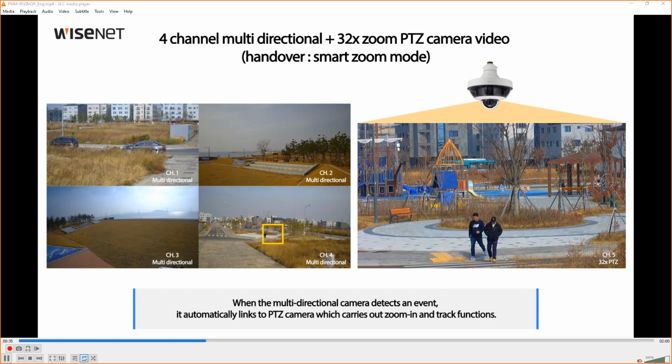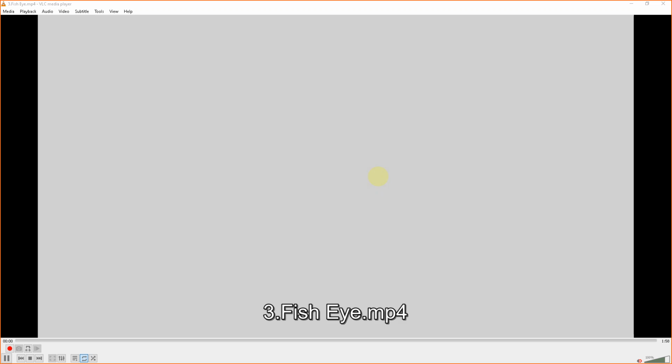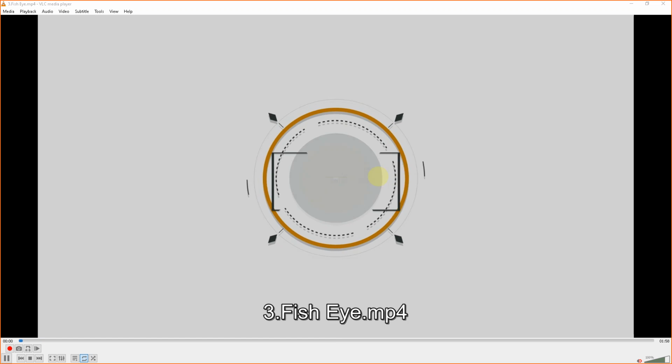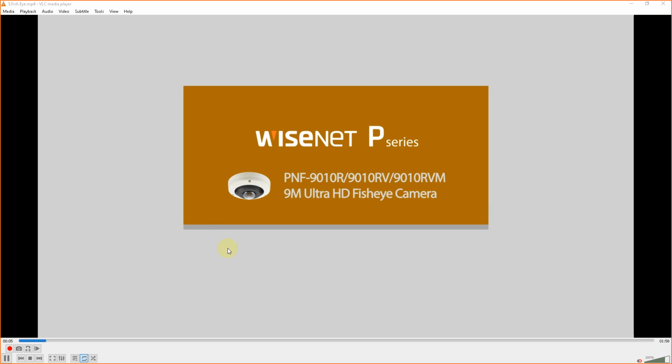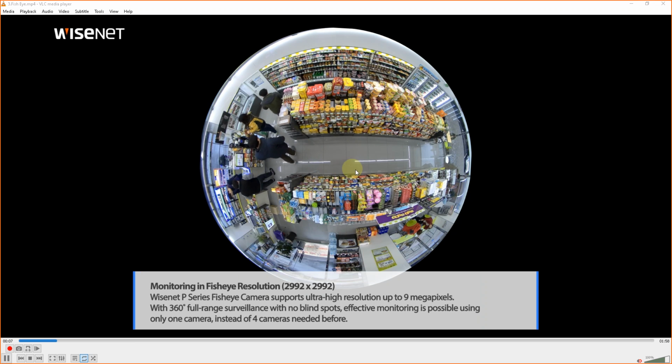Then comes fisheye. All right, fisheye. The objective of fisheye is to cover the entire room. This is a small grocery shop, or a small shop. It's not a supermarket. It's a grocery shop. One camera can cover the entire scene. All right. So this is called a situational awareness camera.